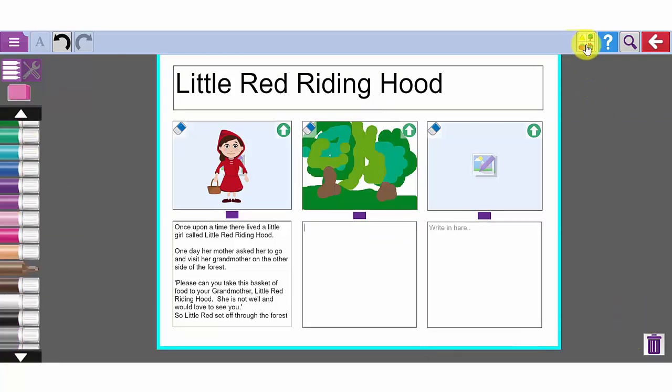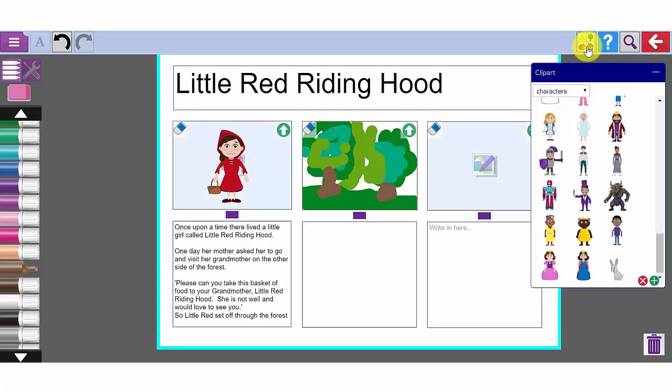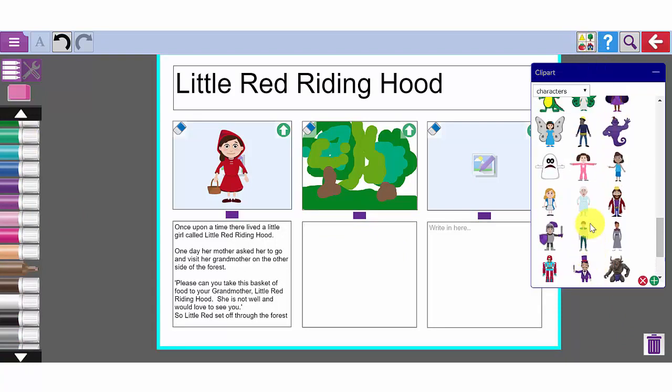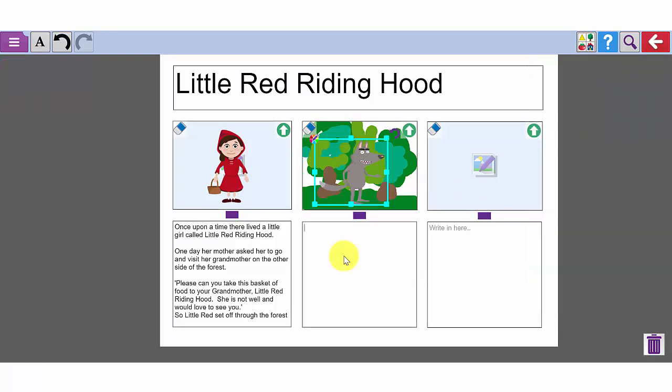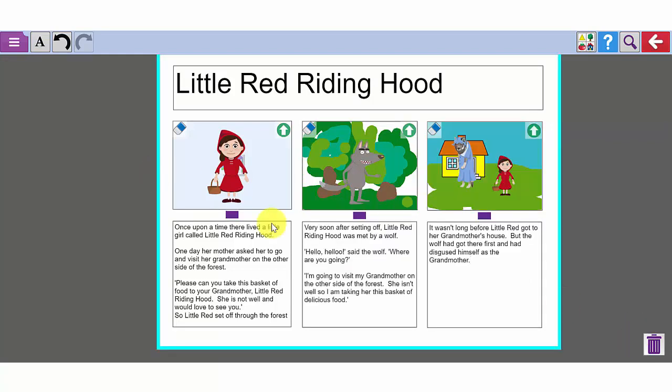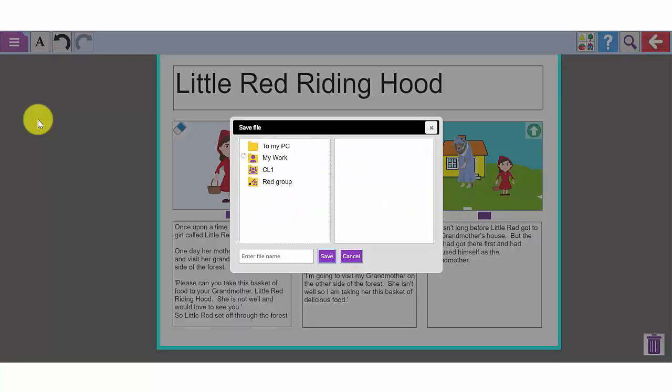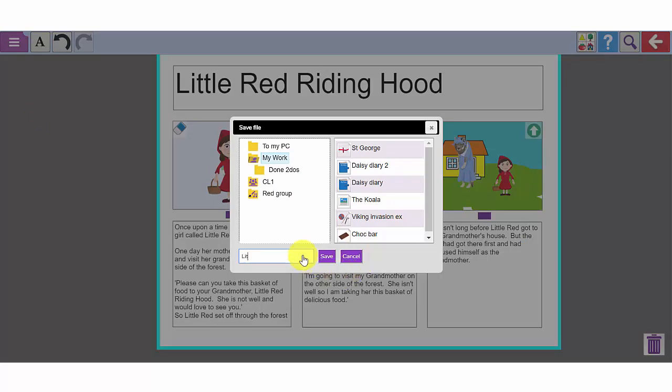Now I'm going to add a wolf into my forest. I'm going to go back to my clip art and see if I can find my wolf character. There he is. And I'm going to continue my story. So there we go. I have added most of the detail for my story plan. In fact, it's gone a little bit further than a story plan. It's actually almost an entire recount of Little Red Riding Hood. I'm going to save that using my drop-down menu and save it in my work folder.